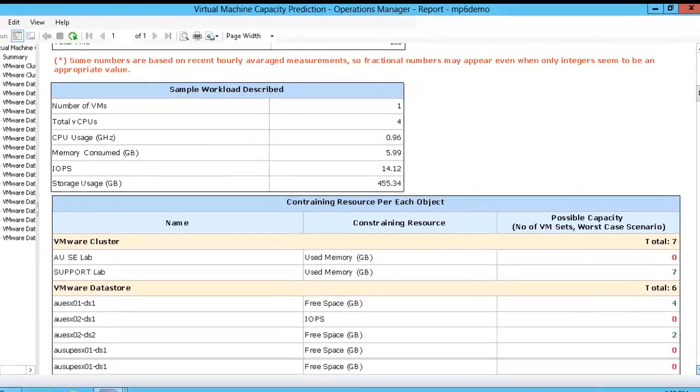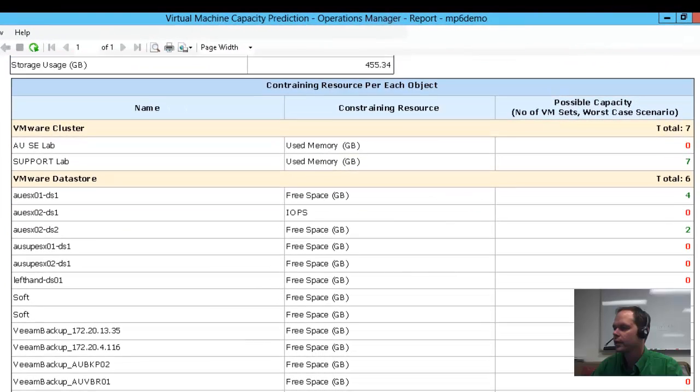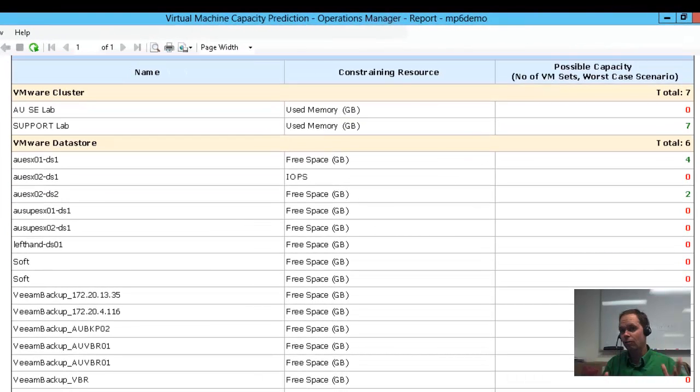And underneath that, we can actually see at a glance where are going to be the best places to put those resources. So for example, from a cluster perspective, from a compute perspective, you can see that I'll be able to squeeze exactly 0 of those types of VMs into the EU SE Lab cluster. But in the support lab cluster, actually I should be able to squeeze 7 VMs onto that particular cluster.